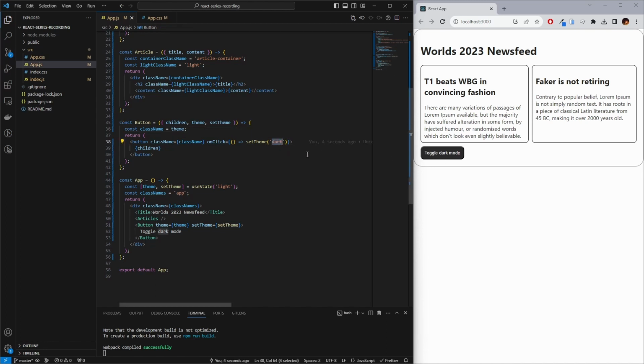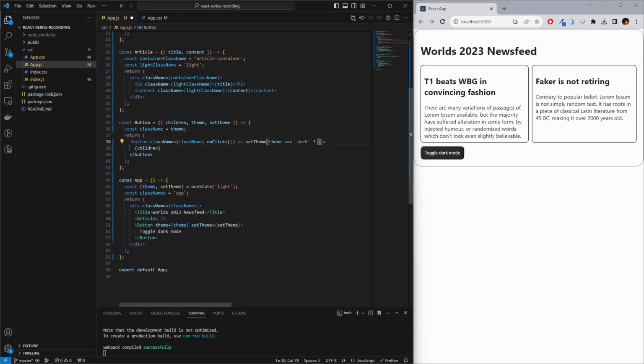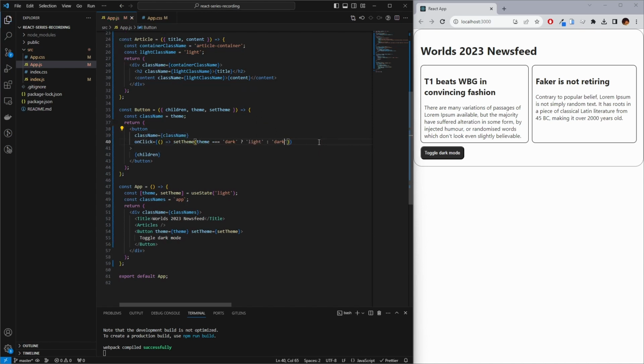So we want to change that into dark mode. However, what if we want to change it back to light mode? So we're going to see what the current theme is. And if it's dark mode, well, we're going to change it back to light mode. Otherwise, we're going to change it back to dark mode. So you can see it's changing the button correctly.